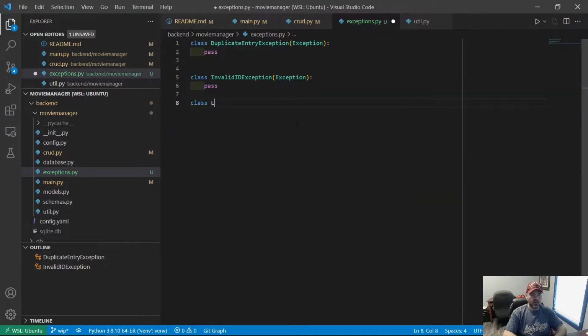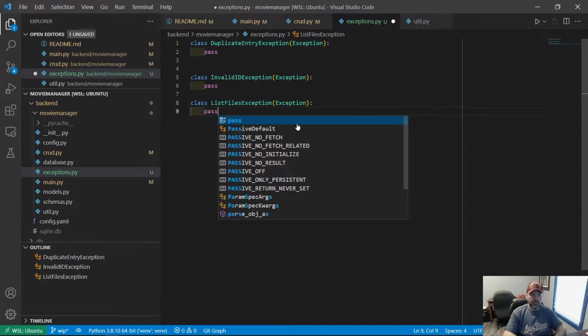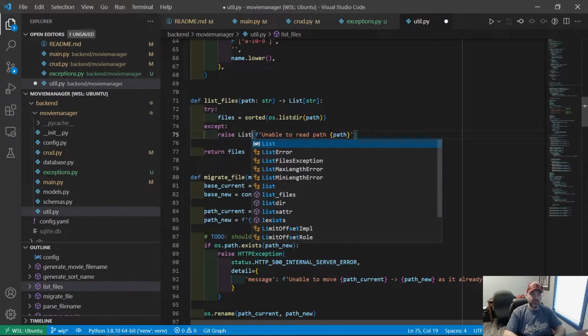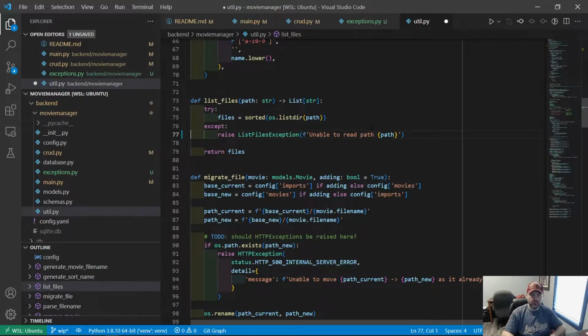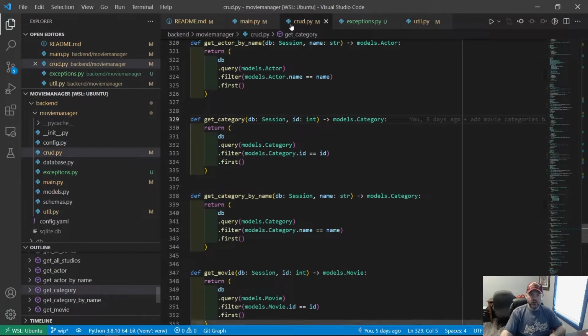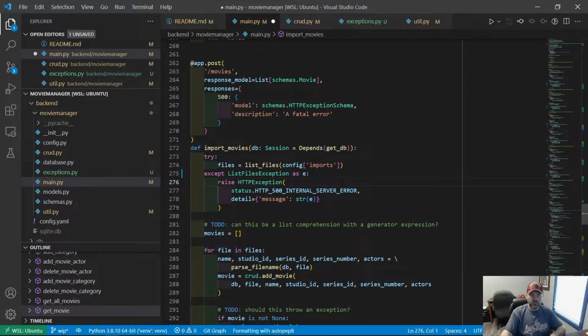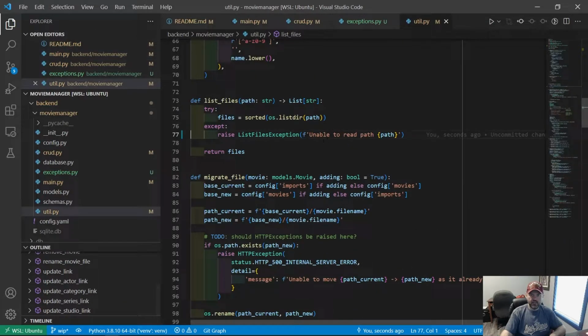So let's say class ListFilesException, derived from Exception, and again, we just say pass on that. And over in utility, we'll say this is a ListFilesException. All right. And back over here in main, we will say except ListFilesException, and we're just going to give it whatever error we have there, the string. We're already doing that. So let's close out that and go into utility. And yeah, unable to read path and then the path name. So that looks good as well.